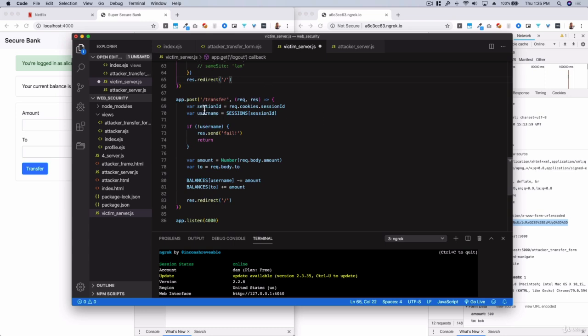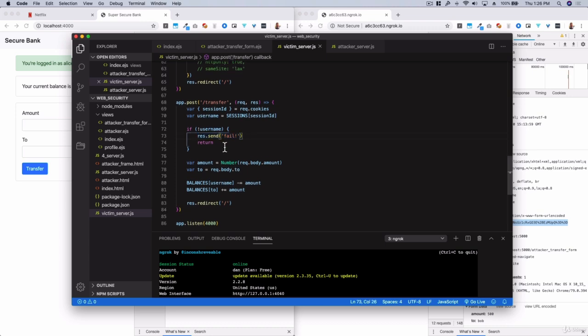So the transfer route is the following. We have the session ID, which again we're going to get from the cookies, okay? And then what we're going to do is pretty much the same thing we did for the homepage. We're going to get the username from the sessions table by passing in that session ID. If it turns out that there is no username, then we're going to send a fail. It's like, hey, that's not allowed. So again, that's if they've logged out and then the attacker tries to send a POST request, but at that point, that user has logged out already, so the session is not active.